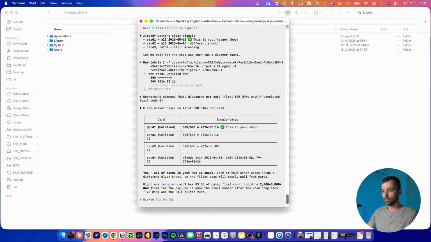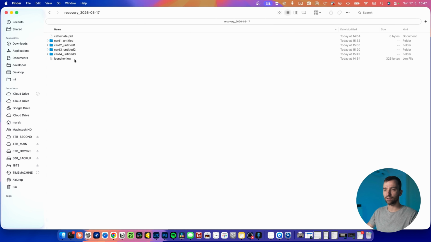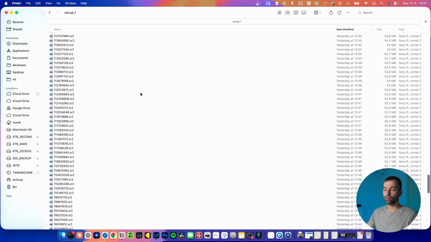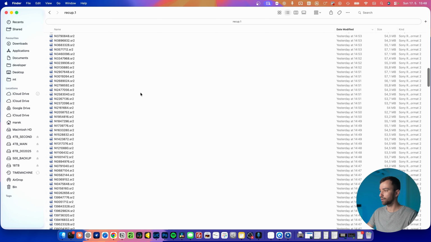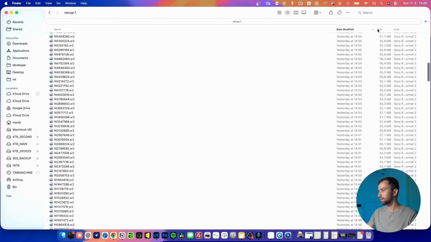And if you look closely, you can see that on card number 1, it actually found photos from May 16th. So we'll go to that disk, find the recovery folder, and we can see that we have several hundred photos here in RAW format from my Sony. We can verify it, we see the correct size here and the correct format. And those are the rescued photos that Claude Code was able to recover for us.